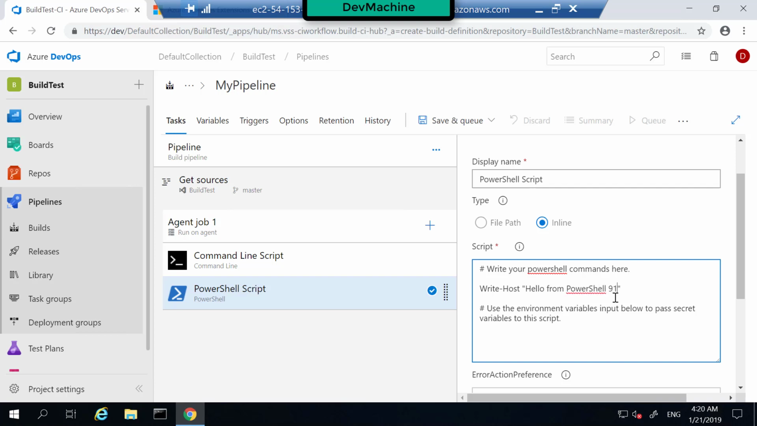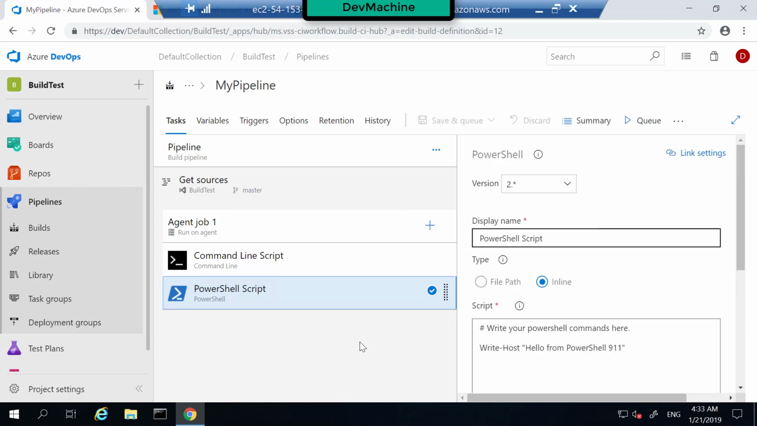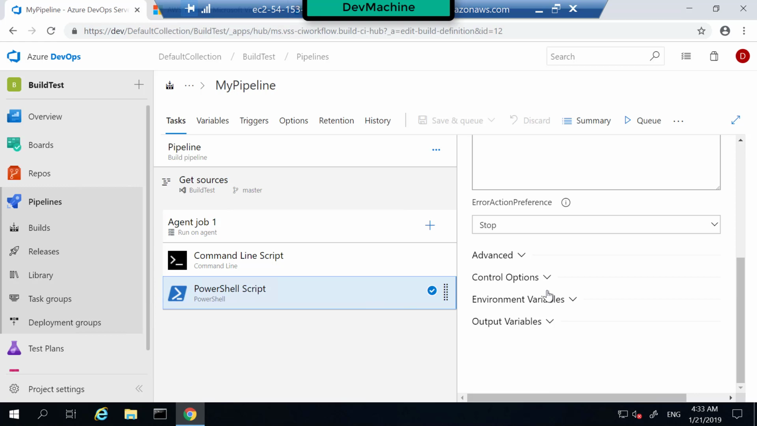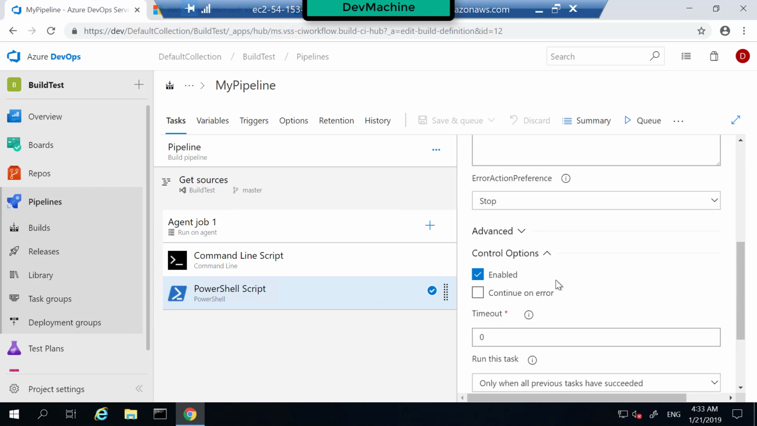Just to make it different, let's say hello PowerShell 911. So I can write these build steps, multiple build steps to make my software. I can also define more advanced execution patterns for these build steps. For example, if I select this PowerShell, if you go into the control options, you can say whether you want to execute these steps or not.